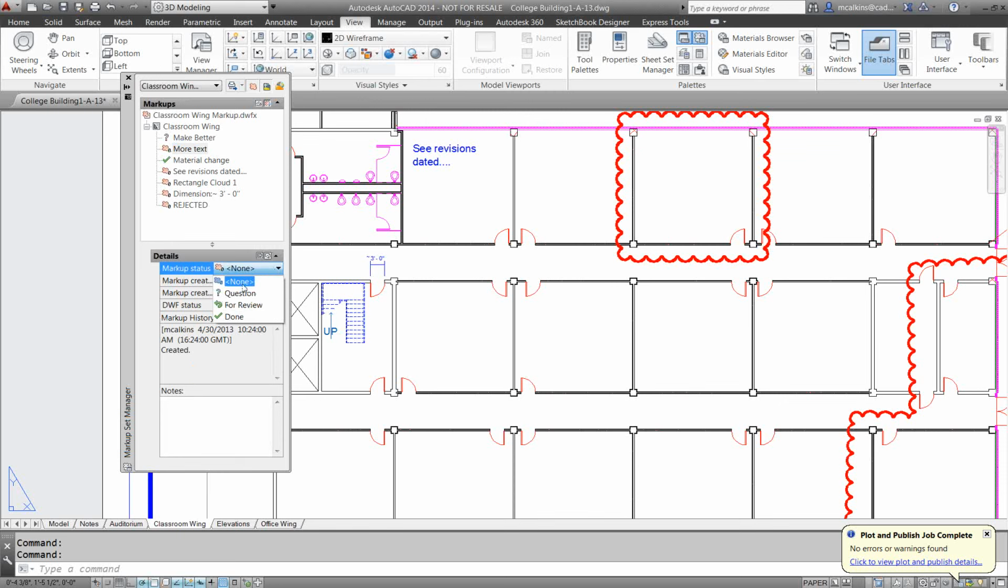Let me go and make one of each of these for review. So I've got question, for review, material change, and I'm just going to go ahead and select each of these and mark them as done. And maybe that was dimension, so no big deal. And we'll switch the rejected to for review. And each of these, you can make a note for each of these, and it will show up here in the list then as whoever the other recipient's login name is. Mine will just show my own name back and forth.